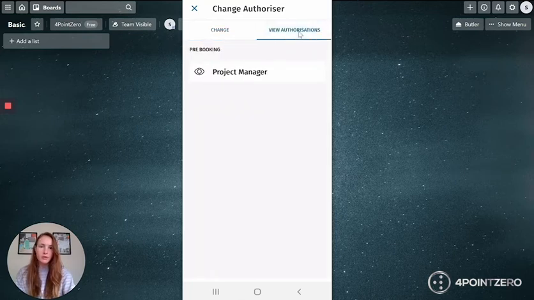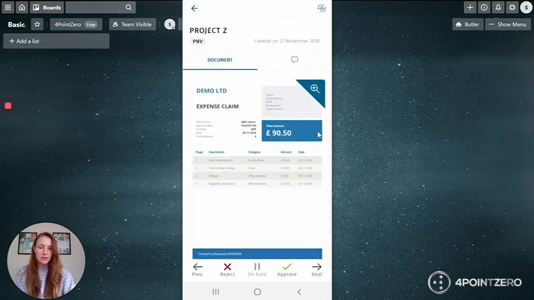Here I can also view the authorizations. So my username is project manager, but if I wanted to see who else has authorized this document, say for example there's been 2 authorizers, I'll be able to view that information within here as well. So I'm just going to come out of that now and go back to the document.